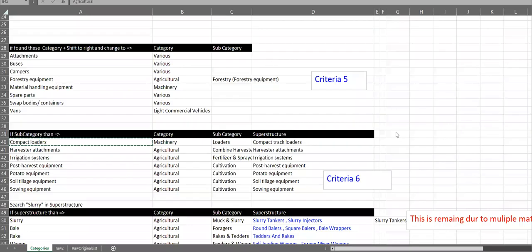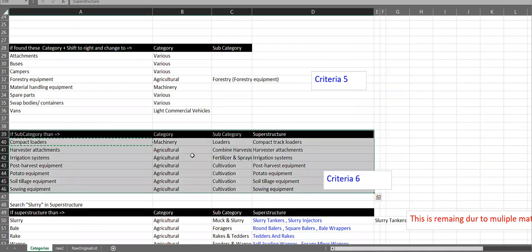All right, so this is the second part of the video where we got disconnected. I was working on criteria 6 and finding the compact loader in the subcategory so that we can change the category, subcategory, and superstructure as per the given setup.